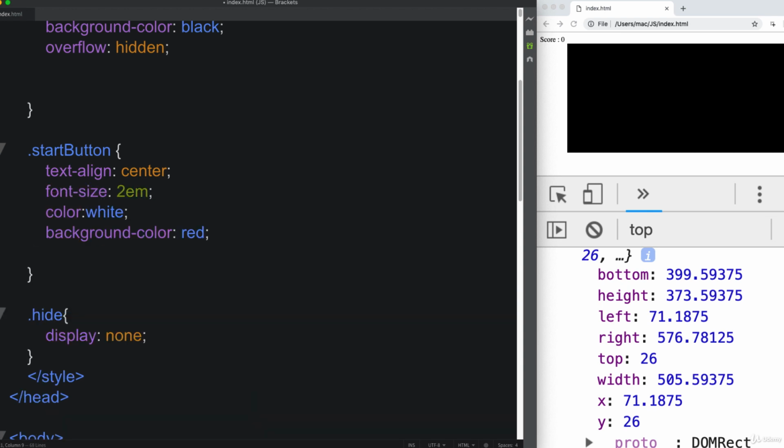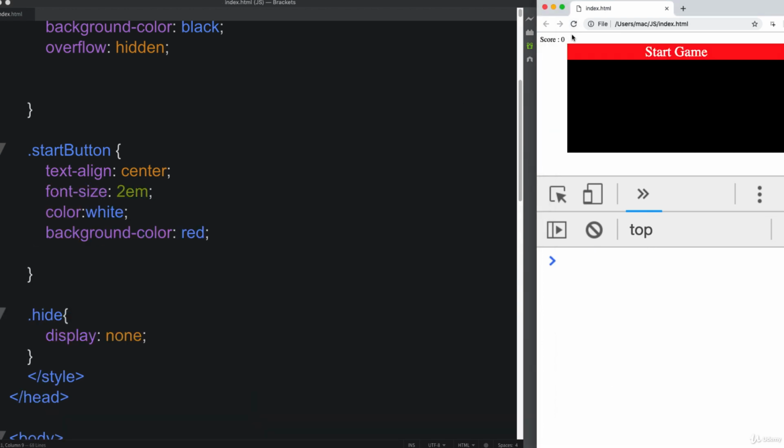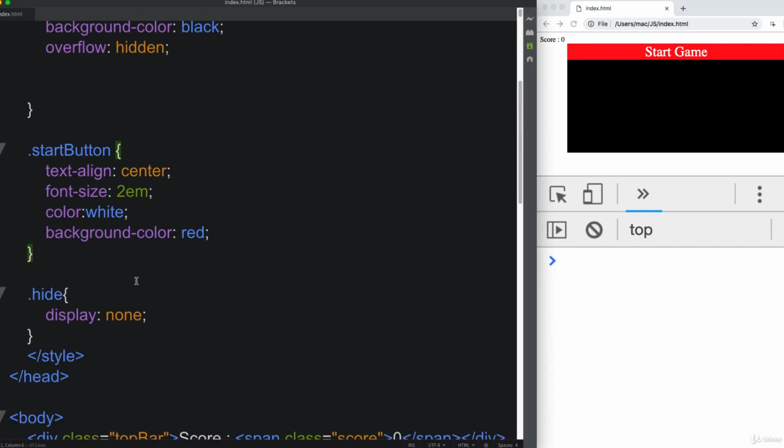So set color, background color. So let's see what that looks like. So our start game button is all the way across. So now we have our start game option.